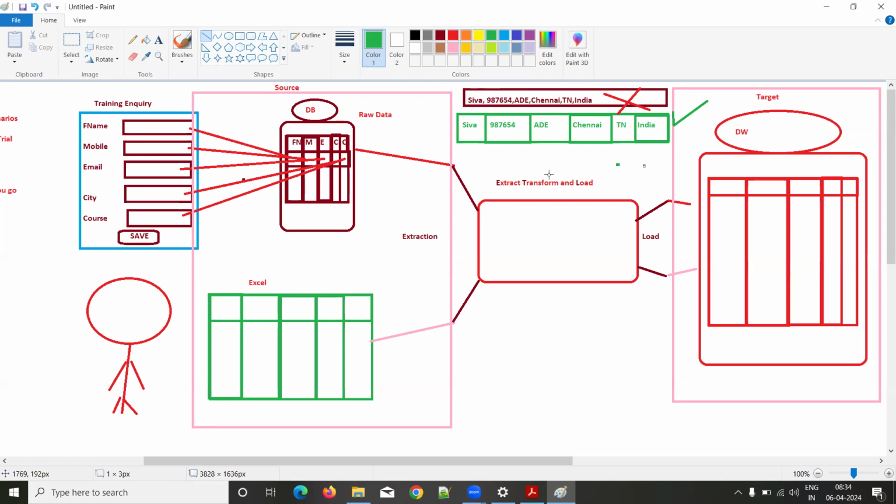Using this ETL technology, we are the data engineers. What we are going to do now is the transformation. From this structure to this structure, we are going to do the transformation. Transformation is just changing your data from one format to another format. This is called the transformation. In this example, the data was not clean, so I have cleaned the data into the proper expected structured format.